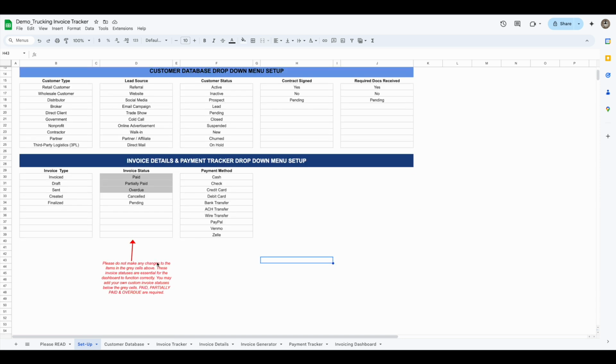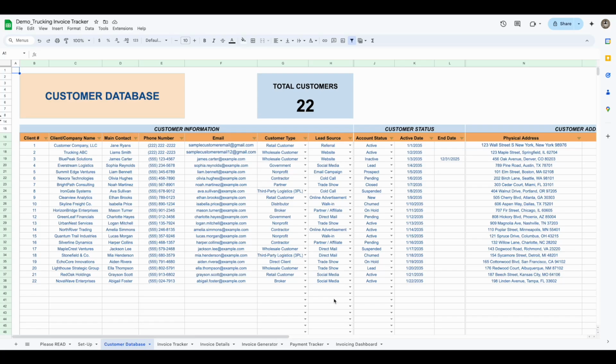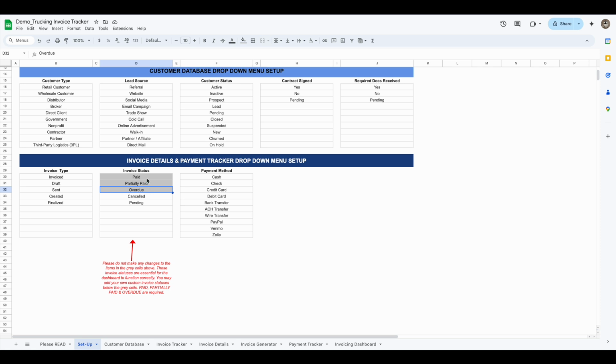One of the other items I want to point out is that I also put a note here. Please make sure not to change these three statuses up here: paid, partially paid, and overdue, because this is part of the information that flows to the dashboard. If you change this, the dashboard is not going to be able to pick up this information. So please don't change these statuses. You can add as many statuses as you want below, but please keep these as is, okay?